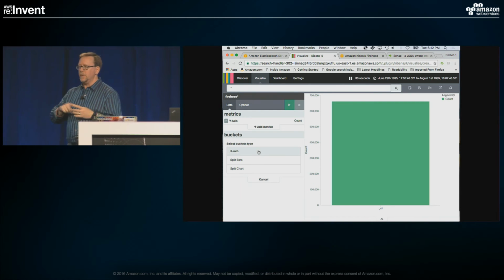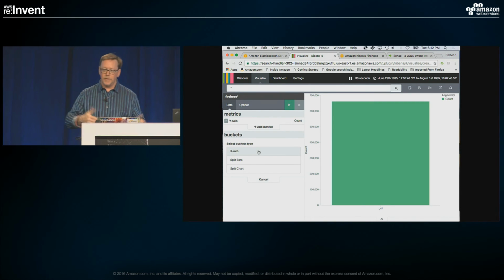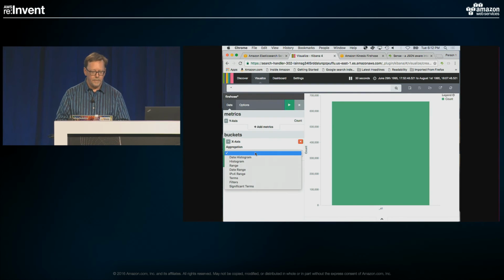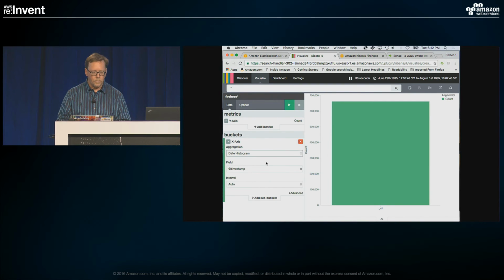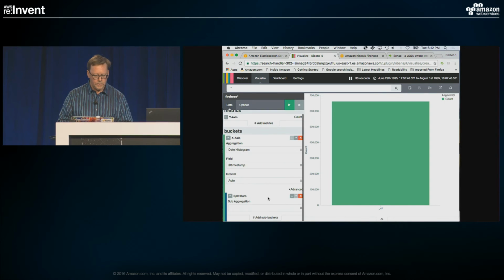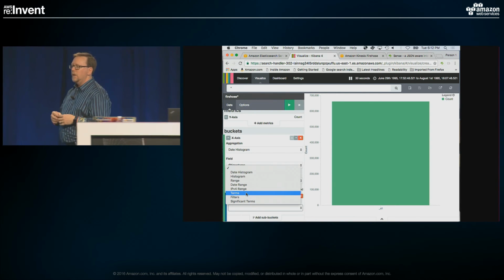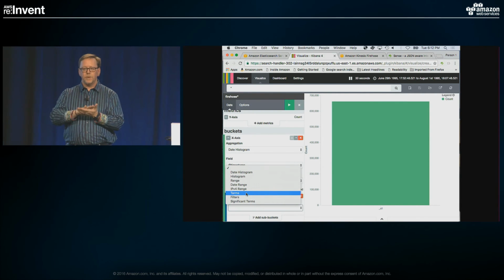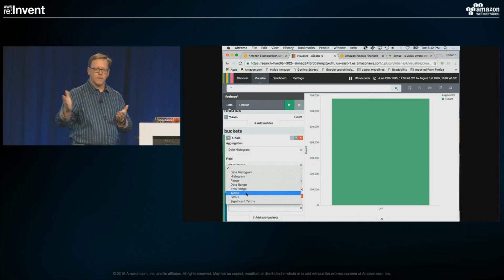Now, again, we want to see this over time, right? So we need buckets for the x-axis. We're going to have, again, a date histogram. And we're going to add a sub-bucket, which is a terms. So what we're going to do here is we're going to first bucket into time slices. Then we're going to bucket into status codes. So we'll see split bars with status codes across time, right?